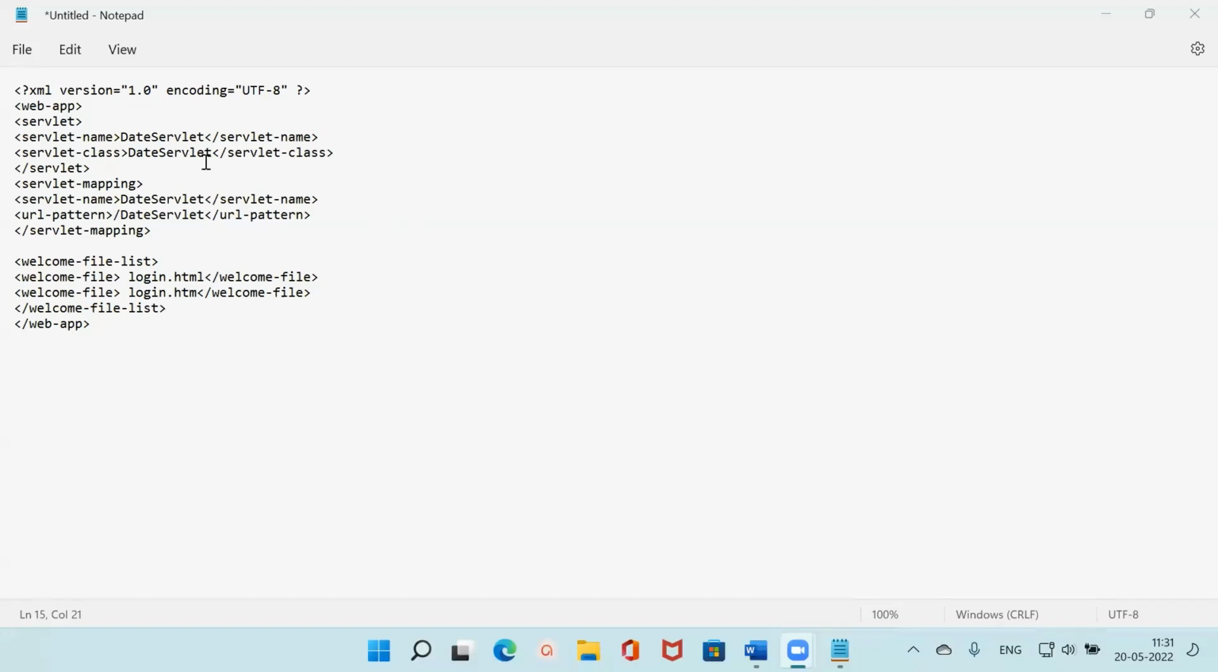So this is my web.xml. The name of the servlet is DateServlet. Class is also DateServlet. The mapping is slash DateServlet. And my welcome file is login.html. So I have put everything in the appropriate tag. So let me save this where I need to save this.